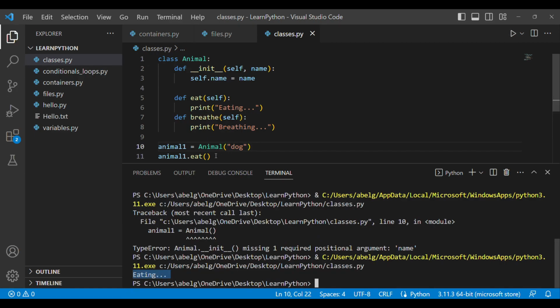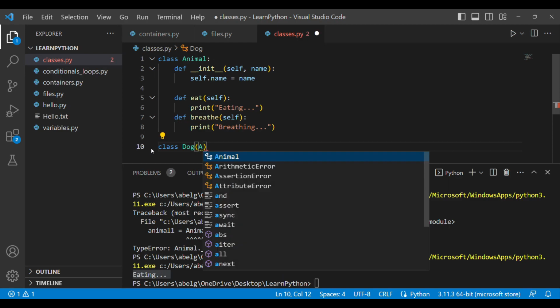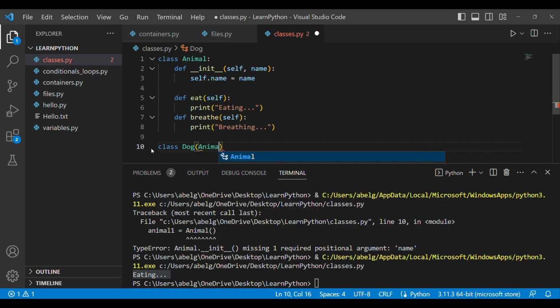Now let's talk about inheritance. Inheritance means that we're going to have two separate classes, and one class is going to inherit different functions or variables from another class. So how is that going to work? So we're going to create a new class, and we're going to call it dog, which is a type of animal. So naturally it's going to inherit everything an animal does. So to inherit from another class, we're going to put in parentheses the class we want to inherit from, which is going to be animal.